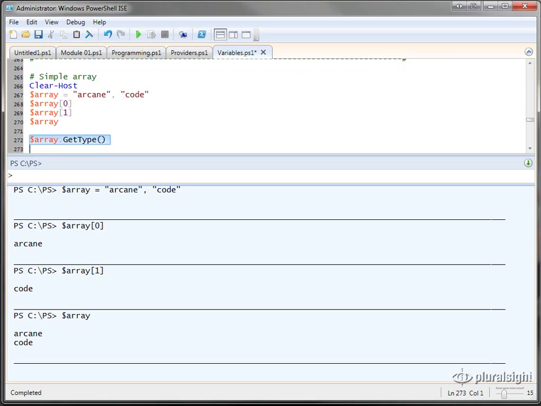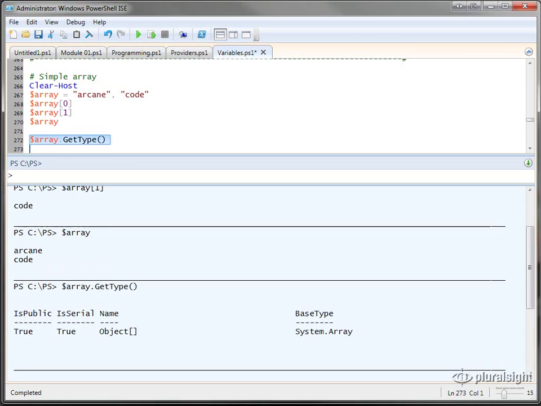Let's go see what data type an array is. In .NET parlance, it is an object. Now the brackets after the word object indicate this is an array of objects.